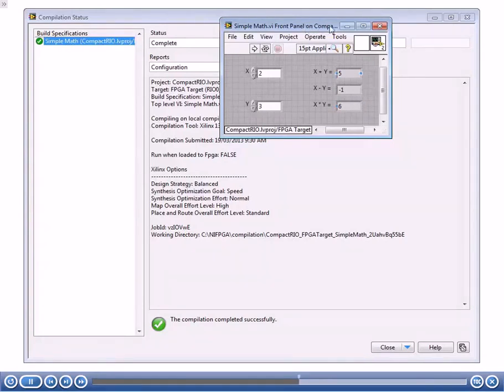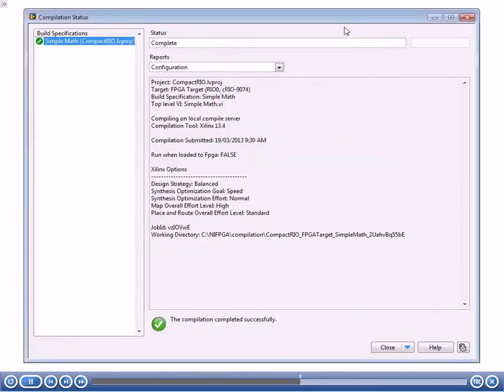Okay, so let me minimize this VI and let's take a look at our compilation report. Notice that the status is complete. Right now, we're looking at the configuration report. Here in the configuration report, we have available right away at the beginning of our compilation our project, the build specification, and our top-level VI, Simple Math, things like that.